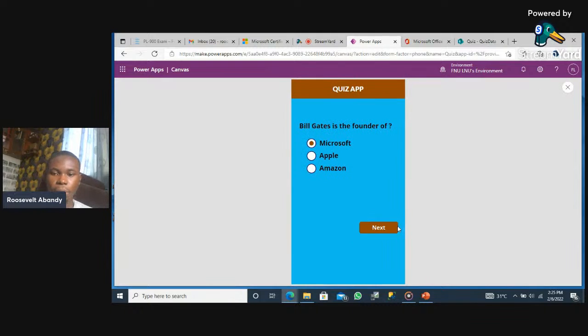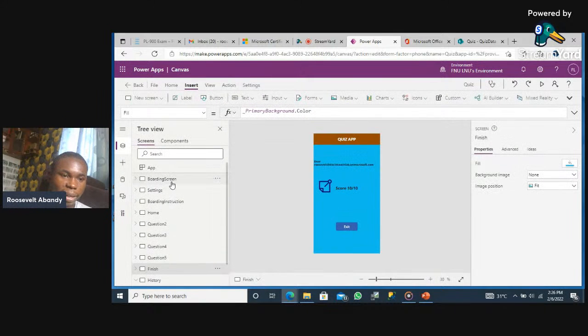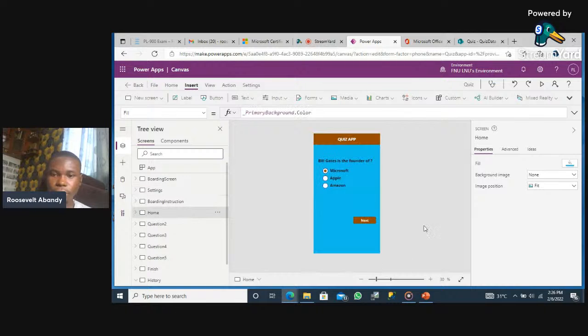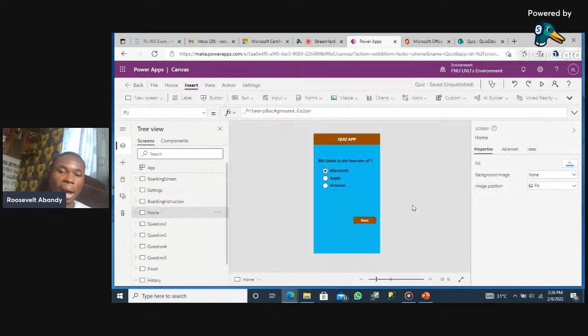So if I run this app, and if I exit and go back again and run the app, I'm still seeing the values that have been checked earlier on. So one of the ways to do it is to reset. That's why we are going to use the reset function, so that anytime we come back to this app or anytime we are retaking this quiz, the radio buttons are going to be reset. So first, let's connect Power Apps to SharePoint. So let's go to our finish.